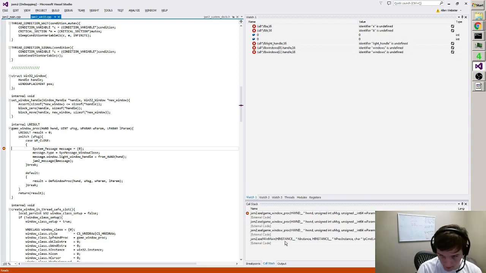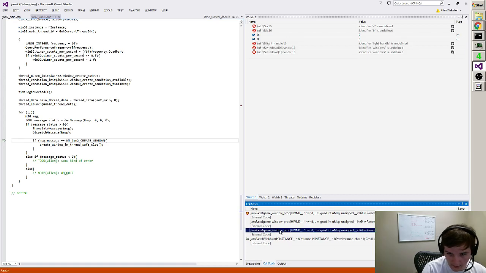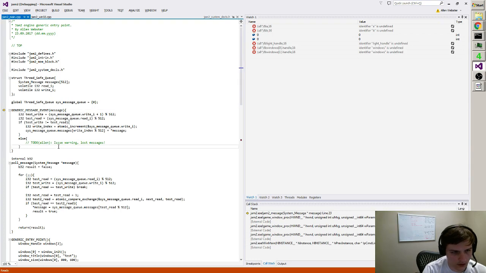So what has happened? I dispatched the message. It did a couple of layers of calling itself back, and finally I got a WM close message. And I'm saying, alright, well that is a message of type close for the handle that looks like this, go ahead and write that. So test write comes back as 1, test read comes back as 0.